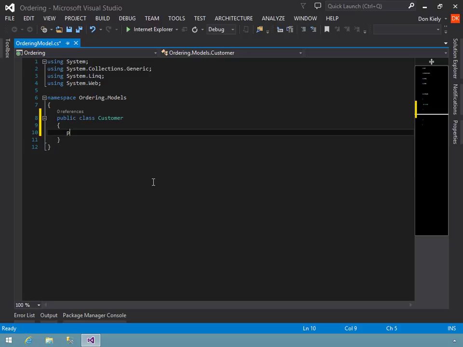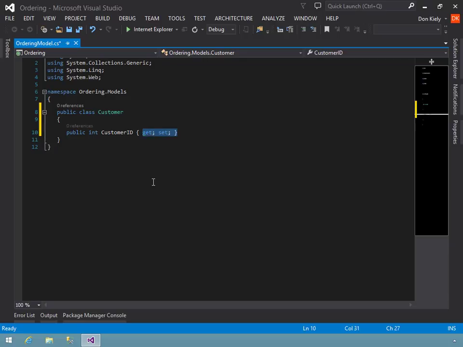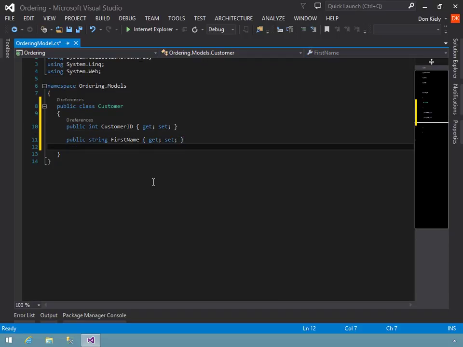And I'm going to have some basic information here, so I'm going to do public. They all need to be public so they're accessible. I'll include a primary key called CustomerID and make that an automatic property. Okay, for later use I'm going to go ahead and copy that, just make it a little bit easier. And then I'll add a few more fields that would be typical kind of information that you'd want about a customer. So a public string for the first name, and I'll paste in my getter and setter.